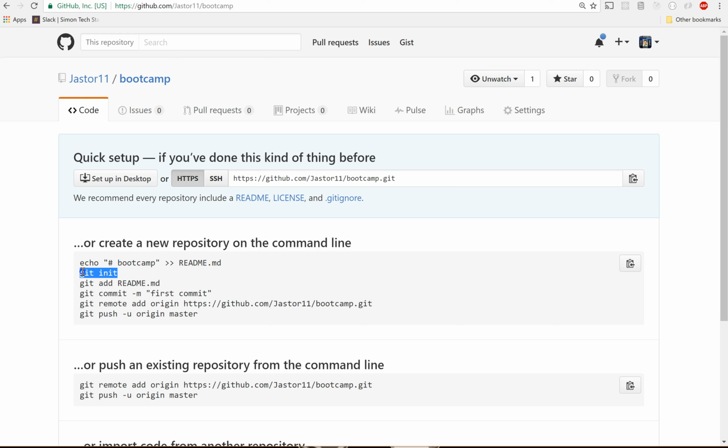Notice how it says here to do git init, just like we did. Git add, which we don't need to do because we already have files. Git commit -m with a message, just like we did. And then this line, which is the important line. Git remote add origin, and then a link.